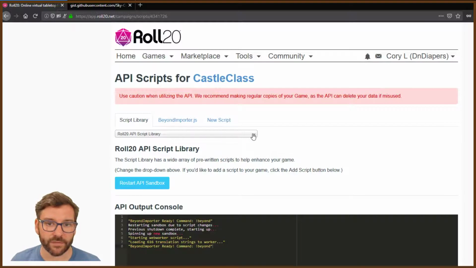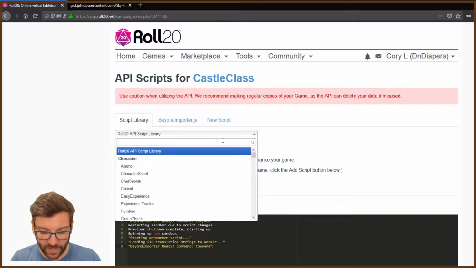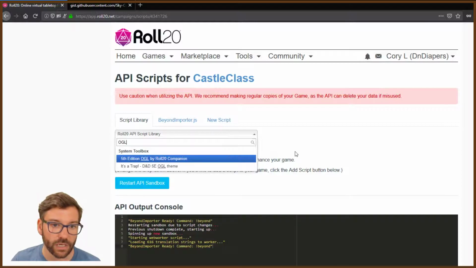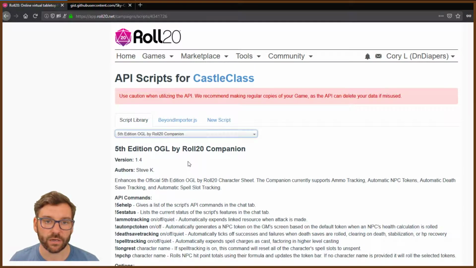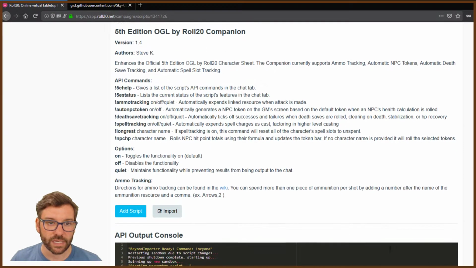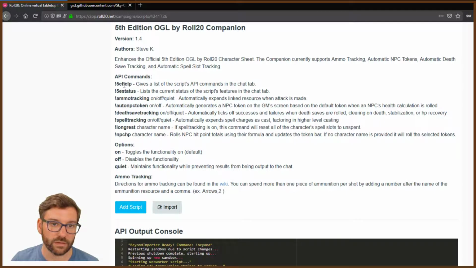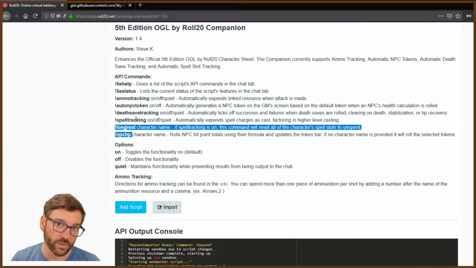First things first, we're going to add the 5E OGL companion by Roll20. So we type that in and click on it, and you'll see that this has a lot of things you can do. These are commands you can type into the chat window once you've launched your game. A couple of these are settings. Anything that has on-off or on-off-quiet is a setting that you can choose. And then there are a couple of things down here that you can manually type. We're going to use macros to automate this.